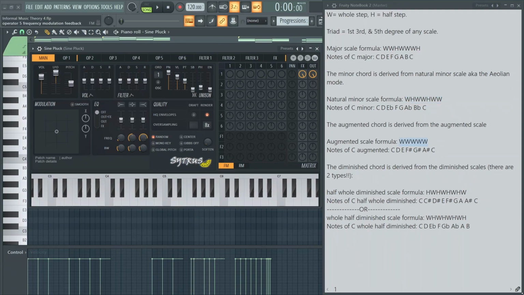For C augmented, you start on C, and then you go up a whole step, go up a whole step, go up a whole step, whole step, whole step, and then whole step. And there's C augmented. So 1, 2, 3, 4, 5.